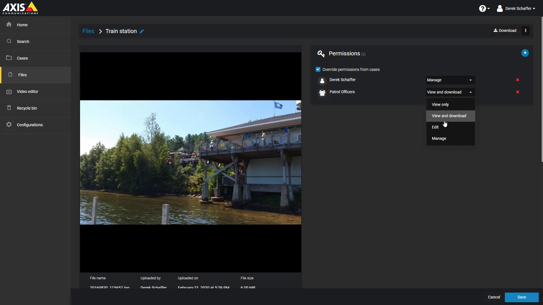Overriding the access policies for a file means that any changes to the case's users is not reflected in the file's access policies and will have to be changed manually. Let's take a look at a quick example where we have a video called Prowler Investigation that is associated with two cases, Case A and Case B.